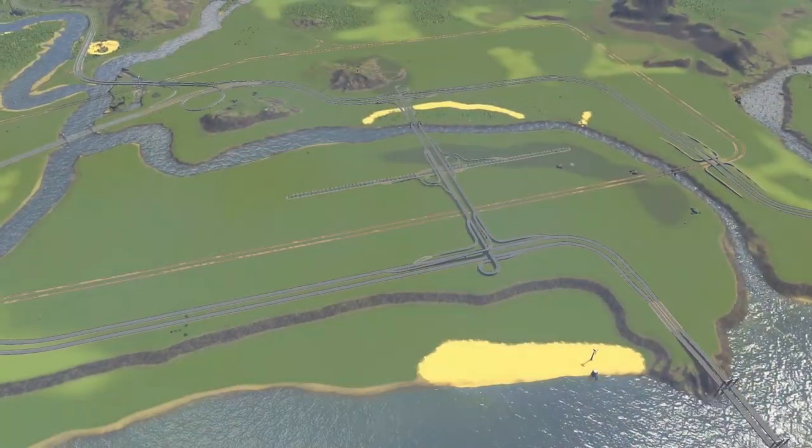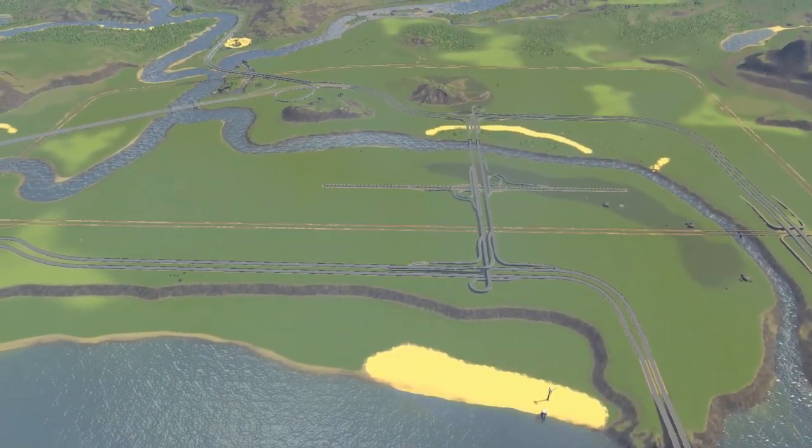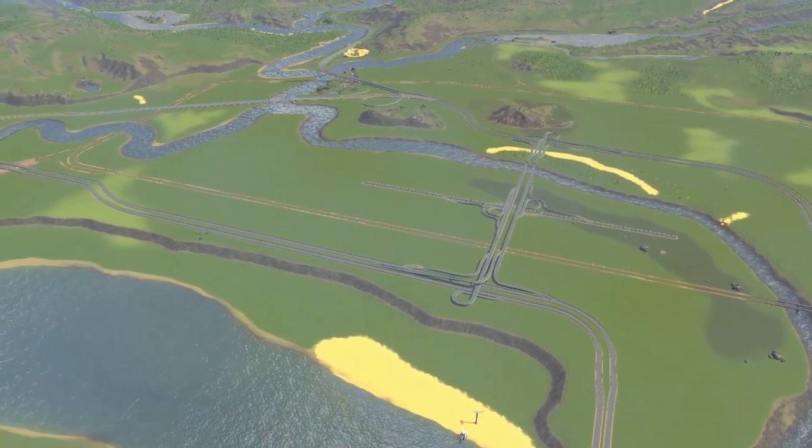So that's going to do it for the road and rail layouts. In the next episode, I start building Mount Gable, and then I will try and figure out how it's possible that Keith Richards from the Rolling Stones is still alive.